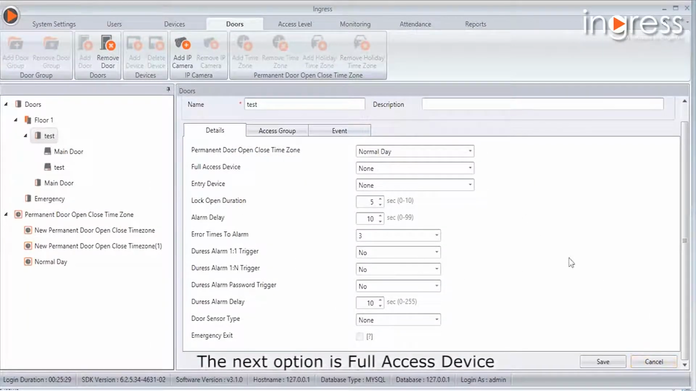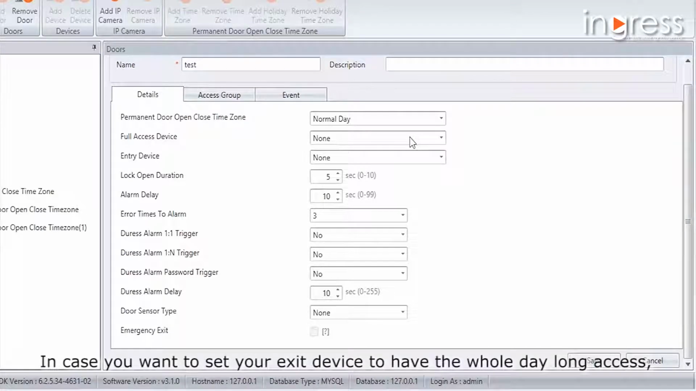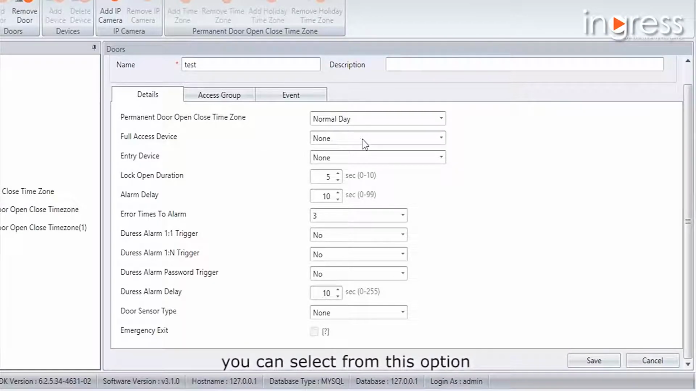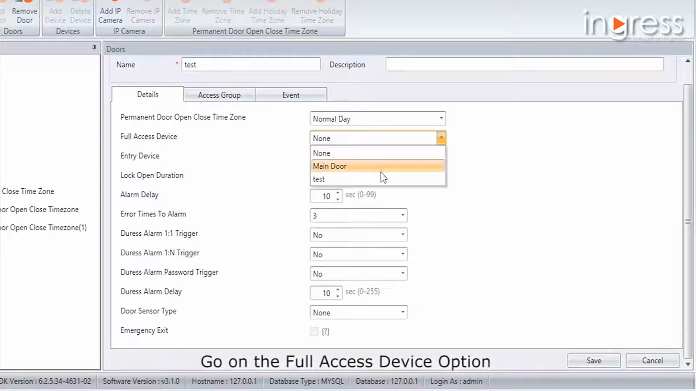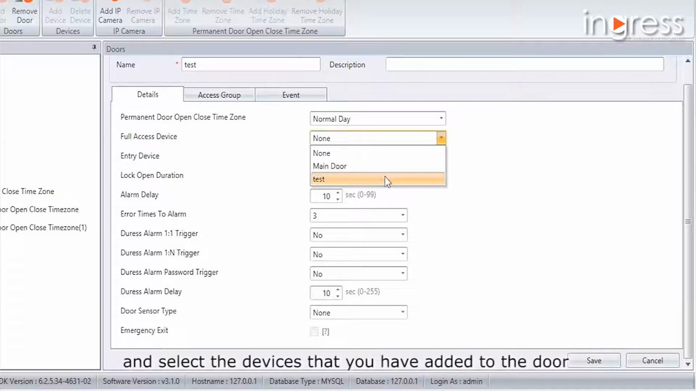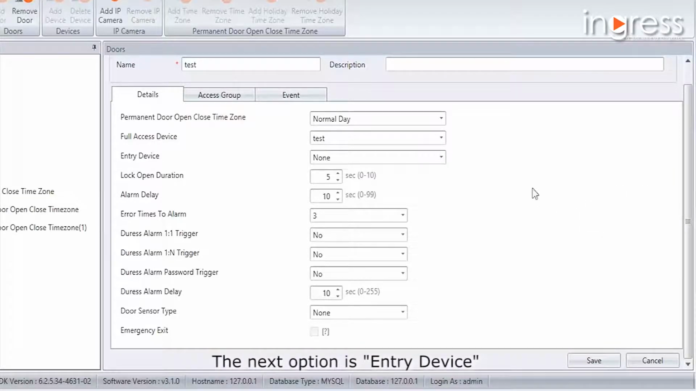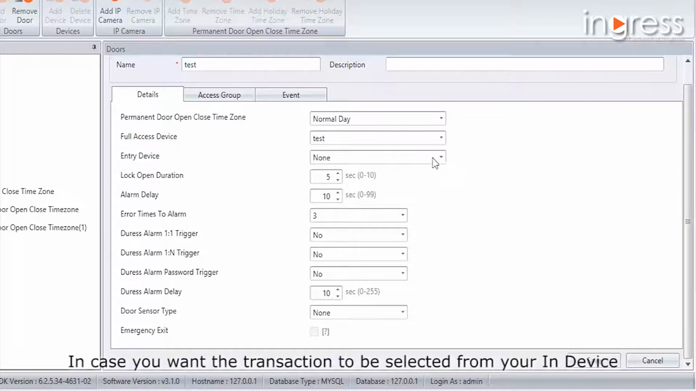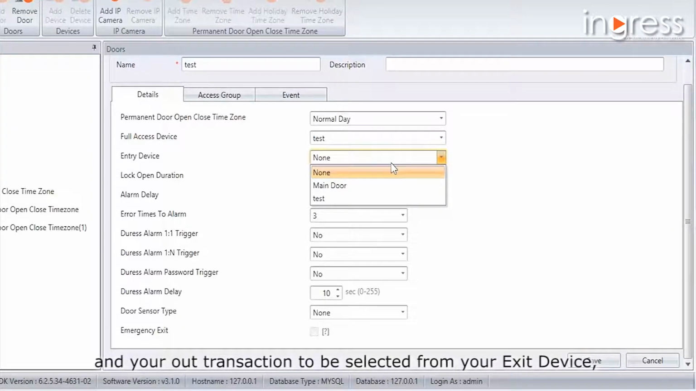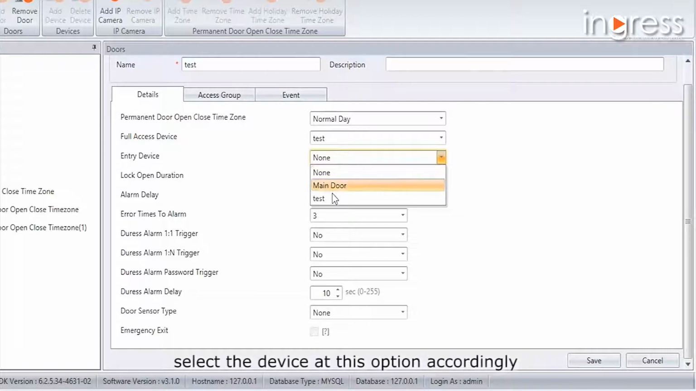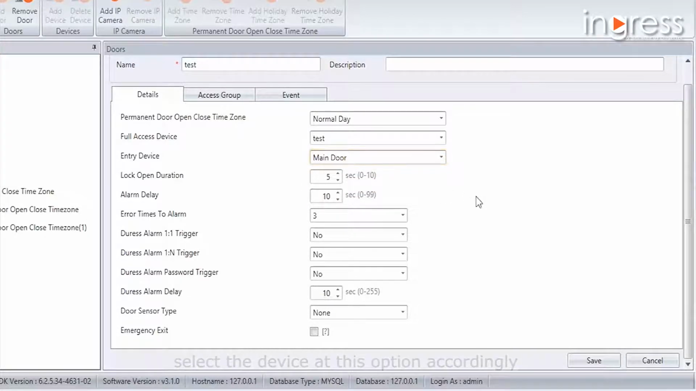The next option is Full Access Device. In case you want to set your exit device to have whole day long access, you can select from this option. Go on the Full Access Device option, click on the None button, and select from the devices that you have added to the door. The next option is Entry Device. Entry device is for in and out transactions. In case you want the transactions for your in to be selected from your in device and your out transactions to be selected from your exit device, select the device at this option accordingly.